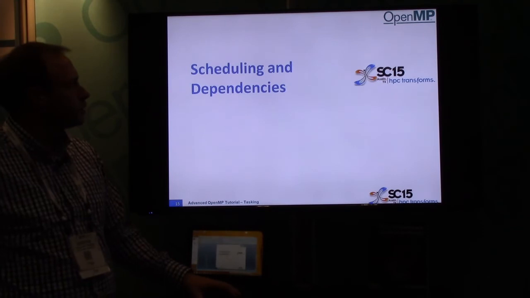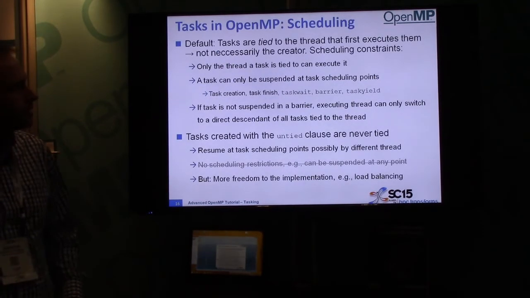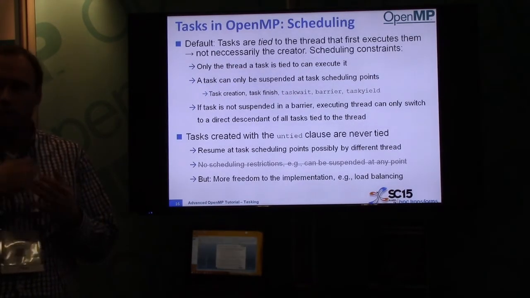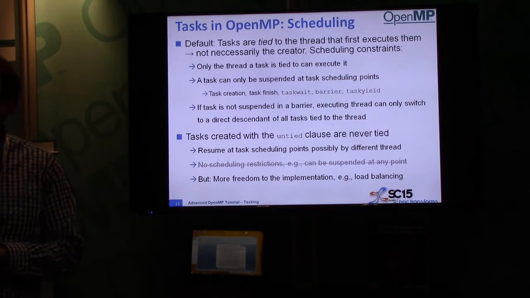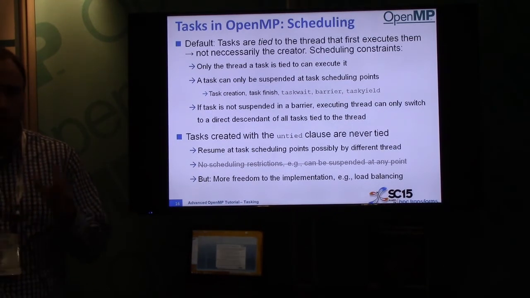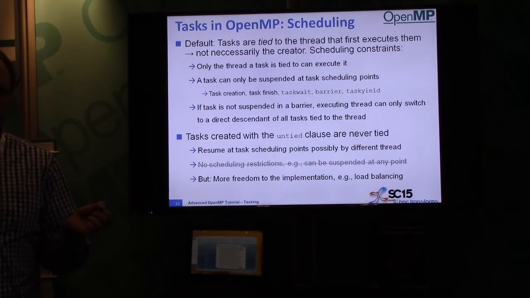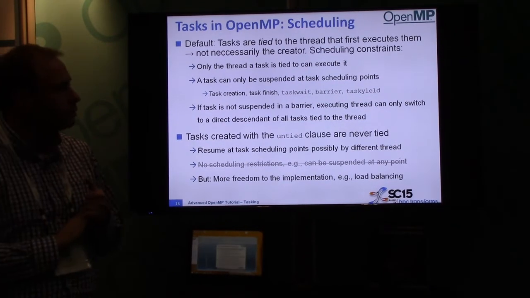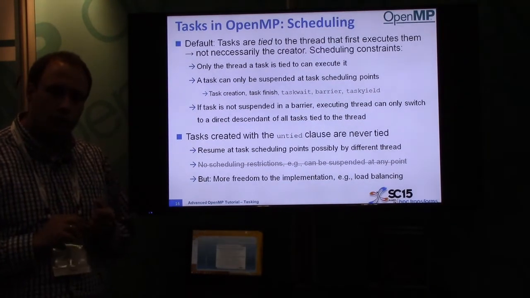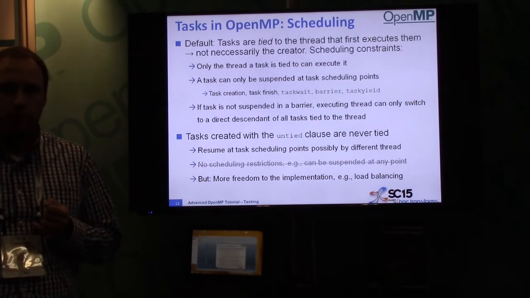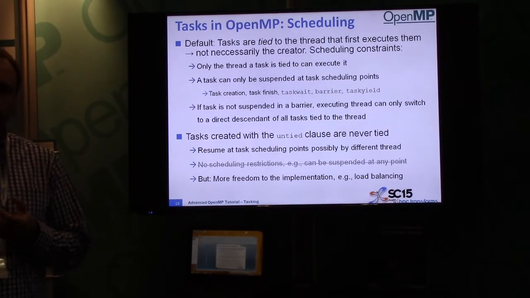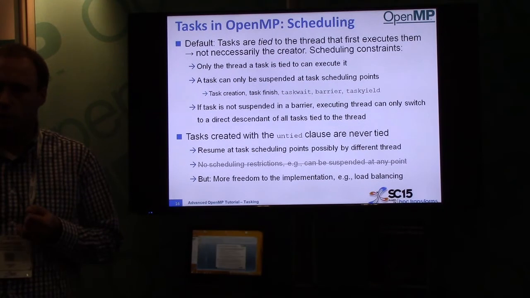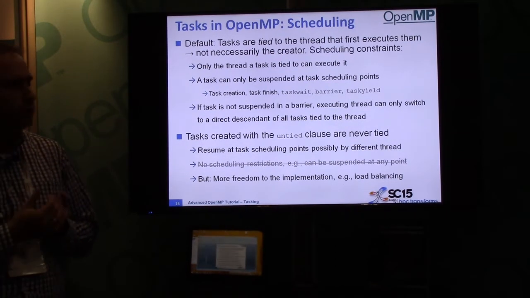A few more words on scheduling and task dependencies. Tasks, once created, will always be executed by the same thread which started the execution. We differentiate between the creator and the executor. The creator thread is the one that encounters a task construct in the actual code, creates a work package, puts it onto the work queue, and then the executor thread is the first one which picks up the task from the queue, brings it to execution.